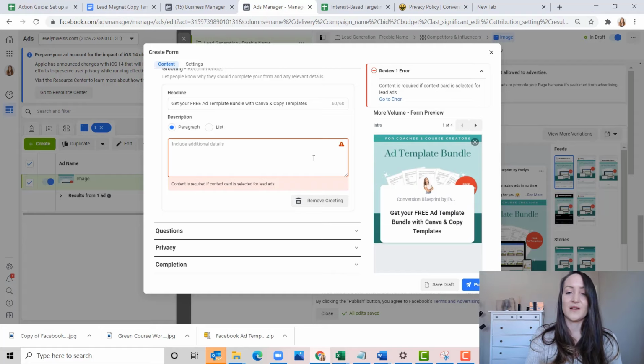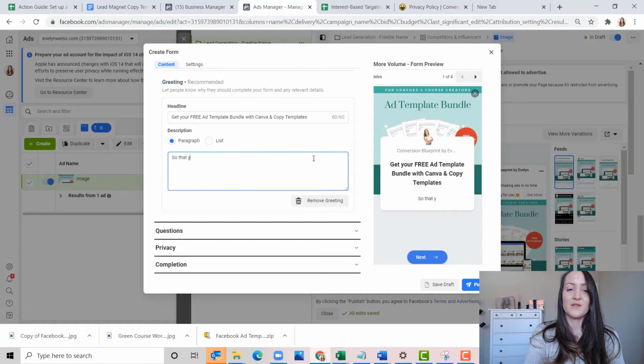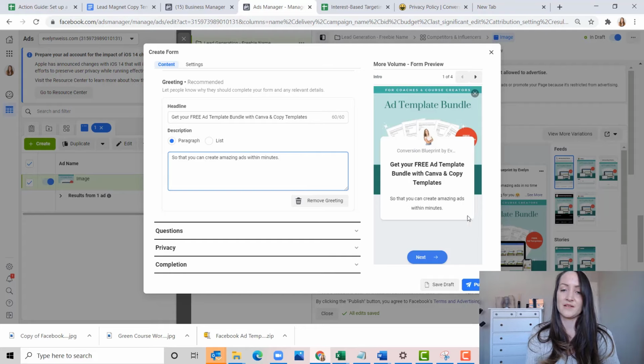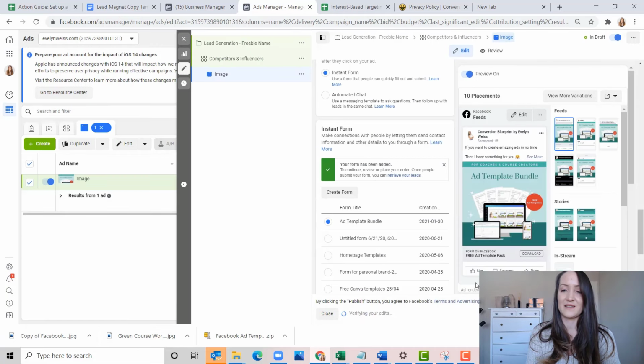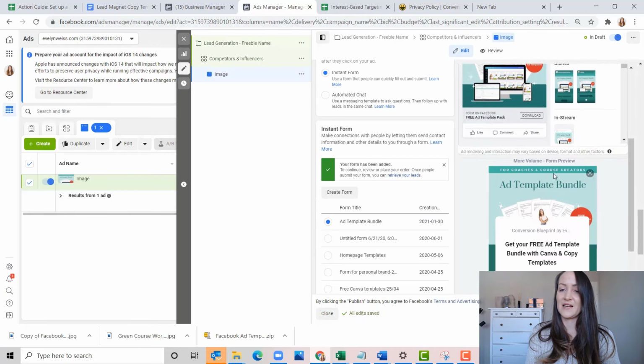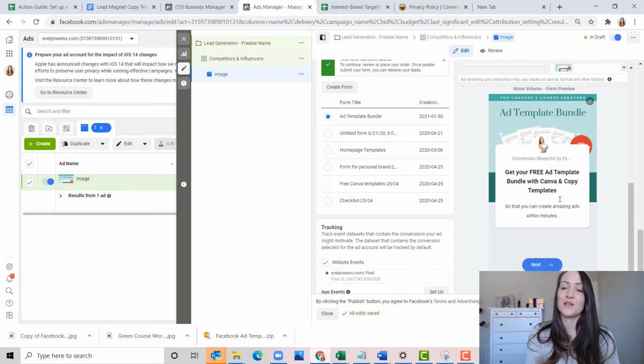Oh, I'm sorry, here it needs to be a description so that you can create amazing ads within minutes. Okay, so you want to give them an incentive. Okay, now we want to publish this. And now we see the ad preview here.